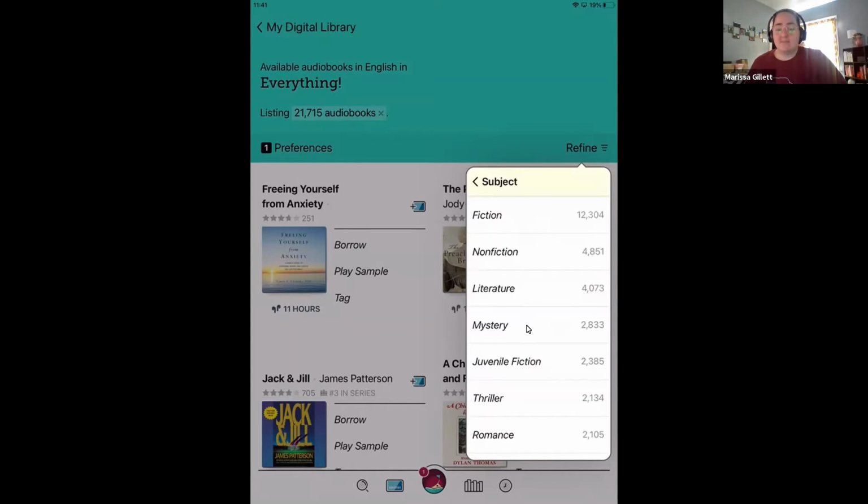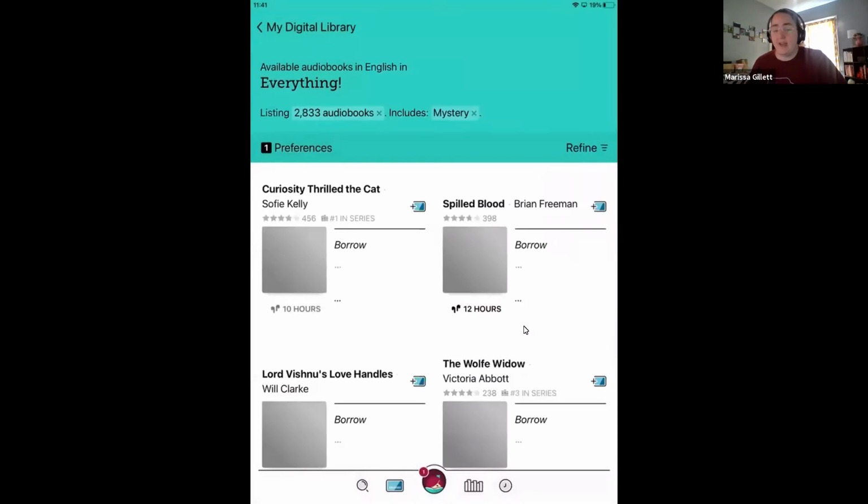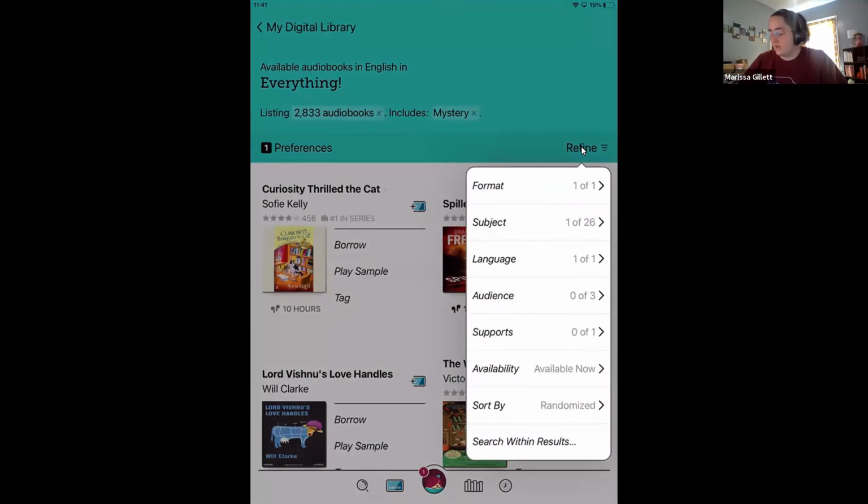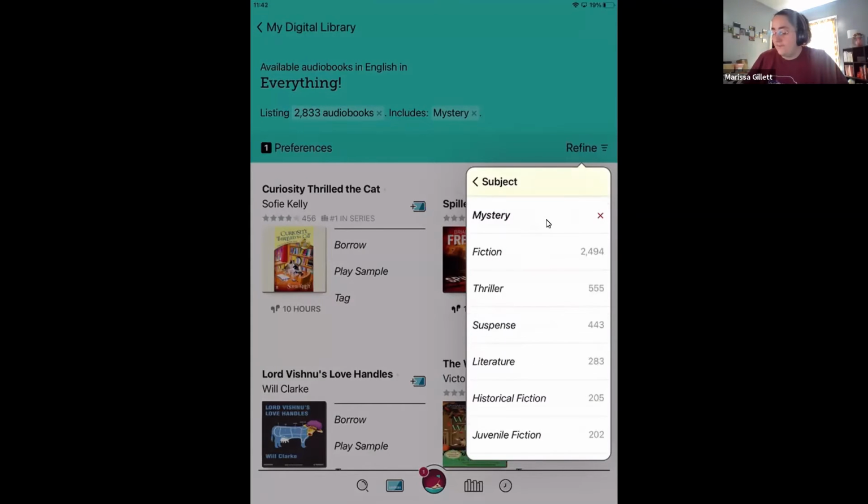Let's go ahead and specifically look for a mystery title. I'm going to tap on that. You can see my number dropped from 21,000 to 2,800. I'm going to choose a second subject now. And what this is going to do when I choose a second subject is it's going to combine with the first subject that I chose. So I'm going to choose historical fiction.